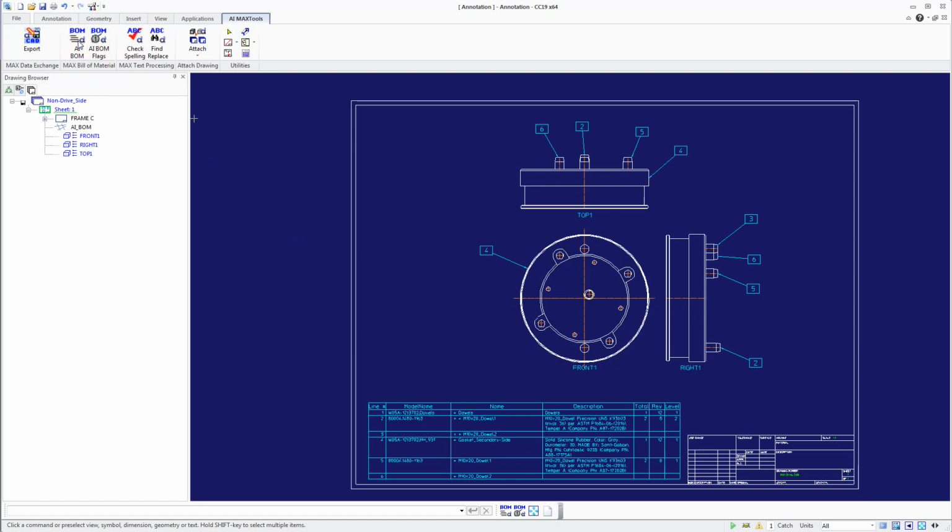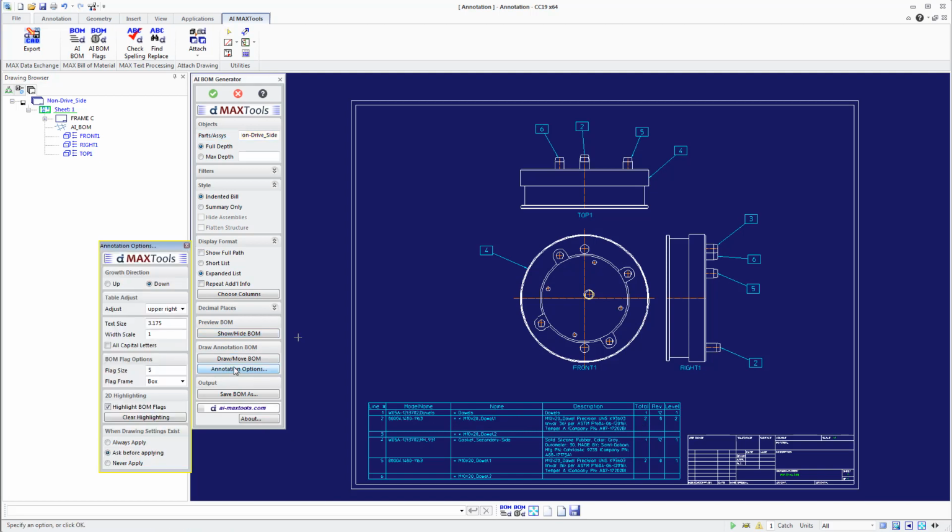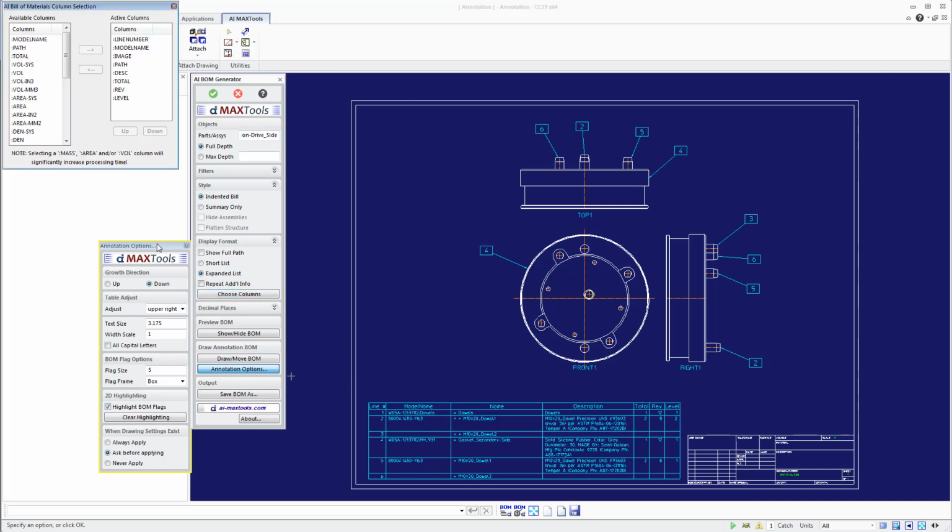Again, if we come back into the bill of material tool, we can modify this table, and because under annotation options we can change the adjust point if we want. Since this is upper right, if we add or remove columns here, this upper right point will remain fixed. So for example, if I hit choose columns, I pick on the level column and say let's get rid of that, it just disappears and the table shifts everything to the right.